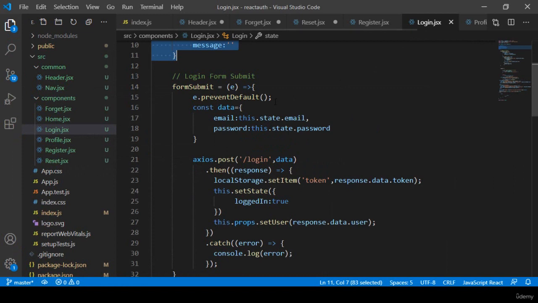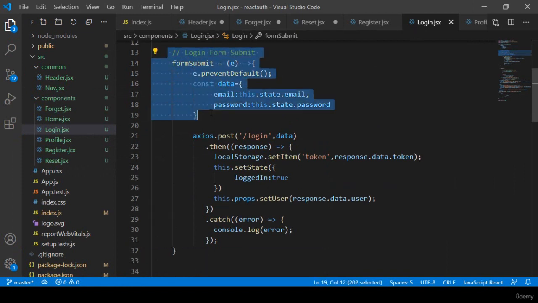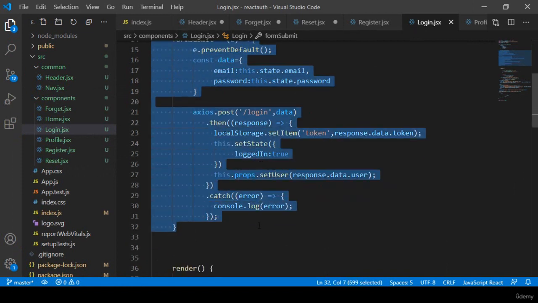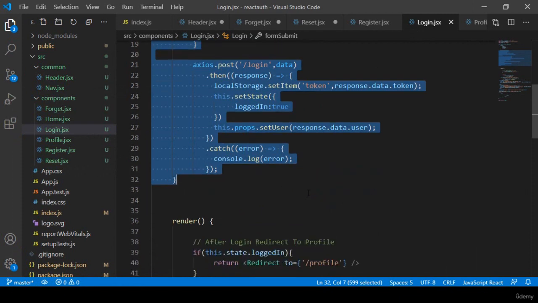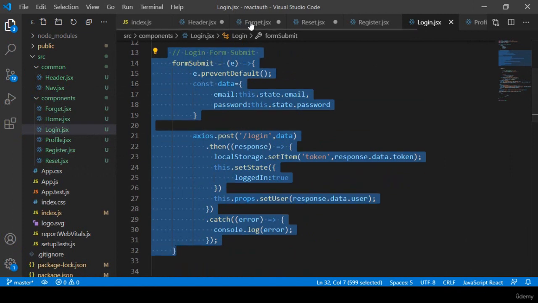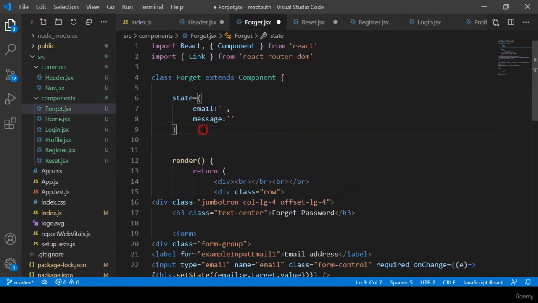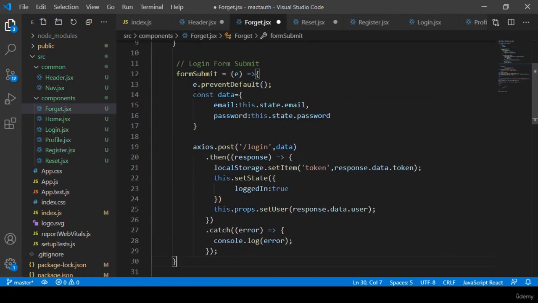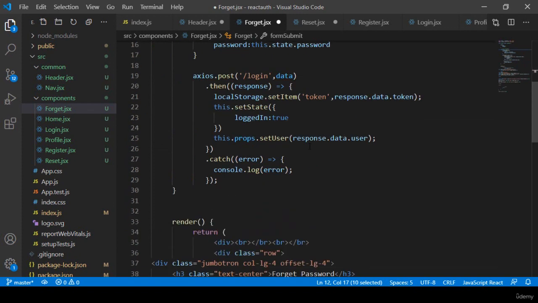So now from the login, I better copy it. Okay, I copy the total things from this position, and also we have to declare one form submit, whichever we actually choose. So now I copy it, and then in our forget, as I told you, it will be just the same. Here I simply paste it. So also we now have to load this form as a method, as a form submit.